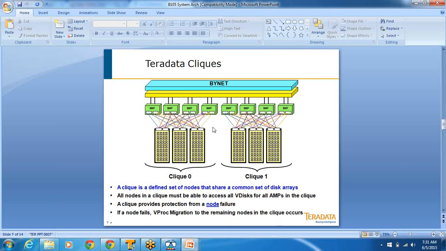So how do you state the configuration? If you have 2 cliques and 8 nodes, out of which 6 are active and 2 are standby, that is 3 plus 1, 3 plus 1, total 6 plus 2. If anyone asks about the configuration of your system, you can say 6 plus 2, meaning 6 active nodes and 2 standby nodes. How come there are 6? Because you have 2 cliques. That is how you say 6 active nodes and 2 standby nodes.